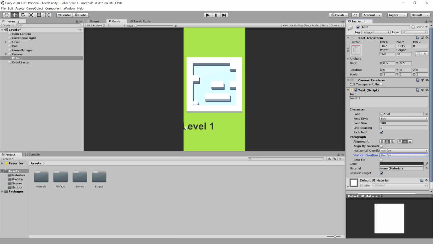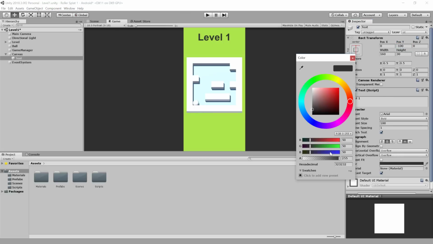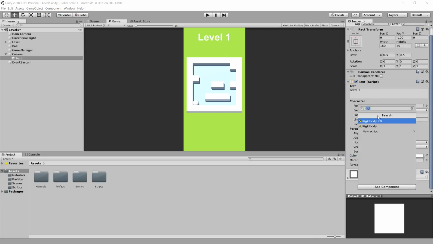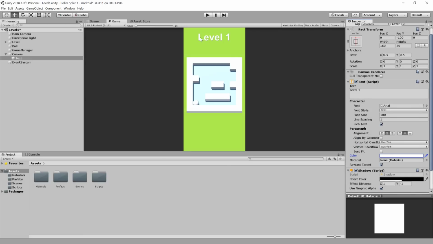So basically, we're just saying, okay, position the text centered. And now we can set position X to 0 and position Y to 100. There we are. So this is where our level 1 now is. And I want to change its color to white. I prefer that. And then I also would like to have a little shadow there. So I add a component called shadow. And once I'm done there, you can see now we have this little shadow in there.